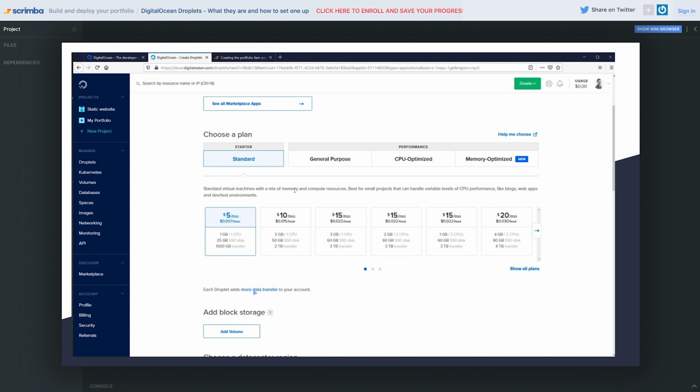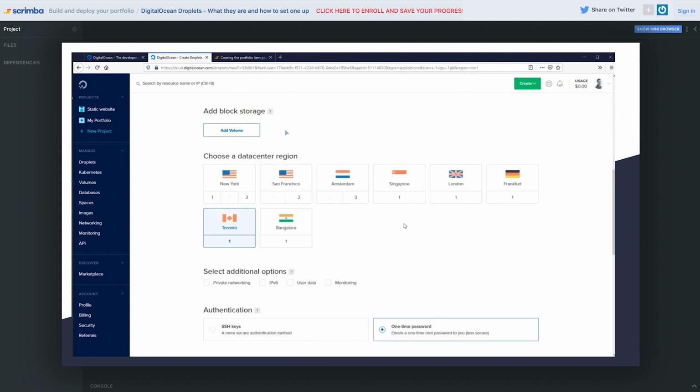And once you've added your block storage, if you need it, we won't in this case, you can then choose a data center region. I went with Toronto because I'm in Montreal, so it's close to me. You can just choose any of the ones around the world that they have. Just choose something close to you and you're good to go. And then it's going to also ask you to select additional options if you want: private networking, IPv6, user data, and monitoring. It's up to you if you want any of them.